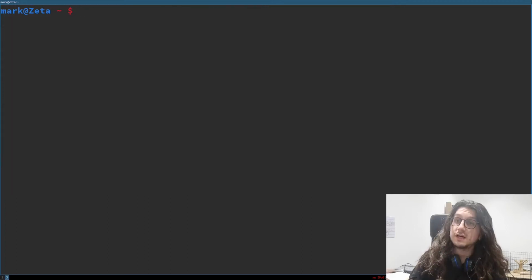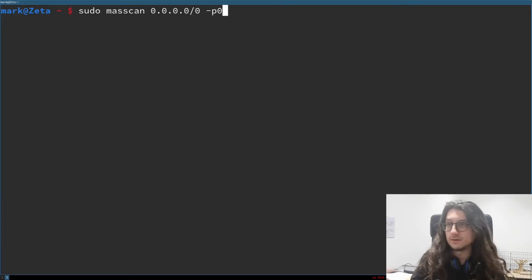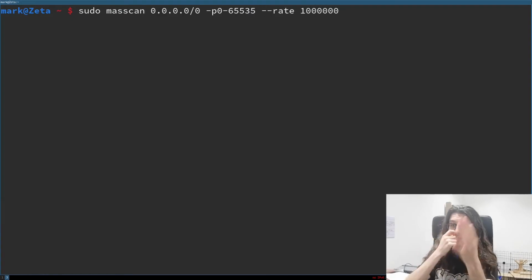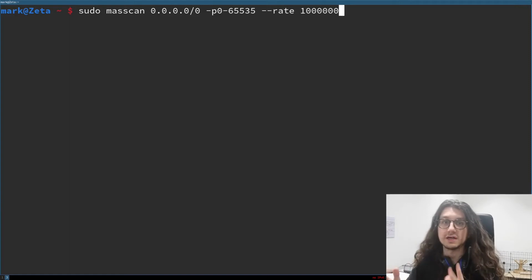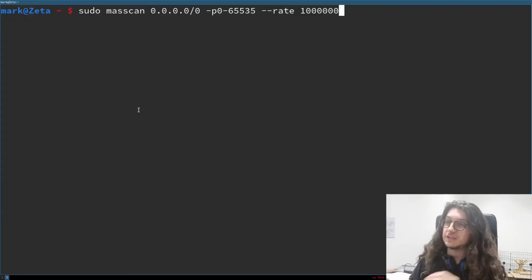To scan the entire internet, you would actually do this. That just means the entire internet, every single IPv4 address, every port, 65535. Yeah, that's correct. And then up the rate a lot. I'm not going to run this, but if you wanted to scan the entire internet, which is what this website has done, you can do it using this command here. It would take a long time.